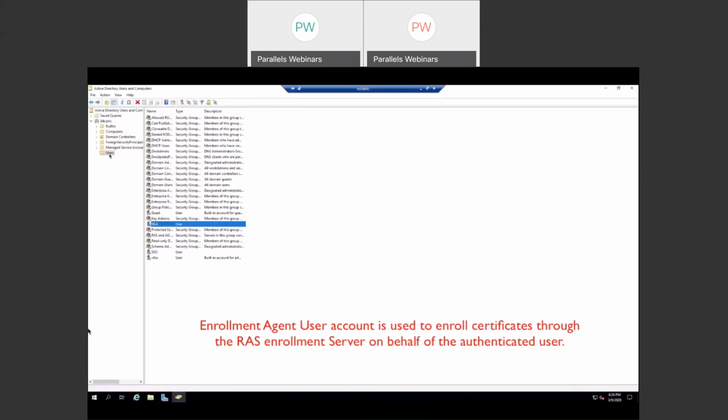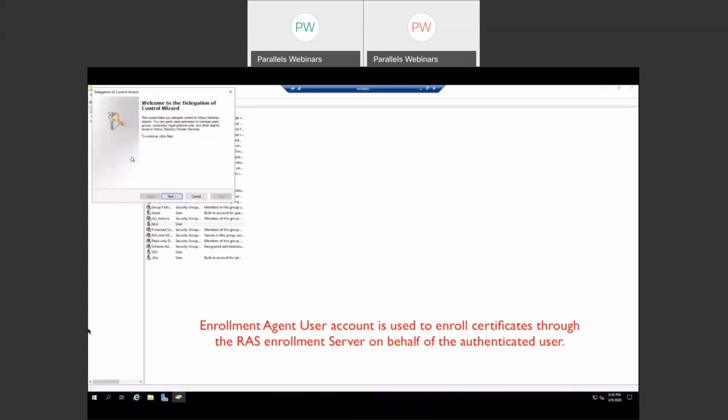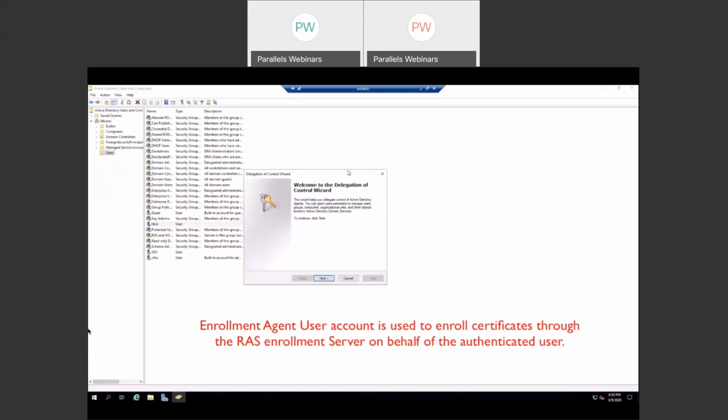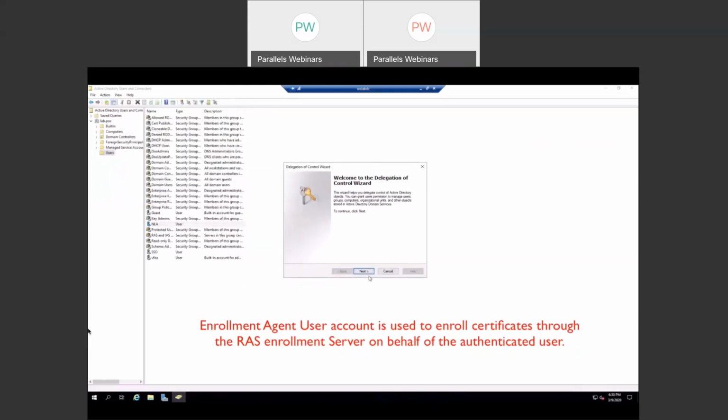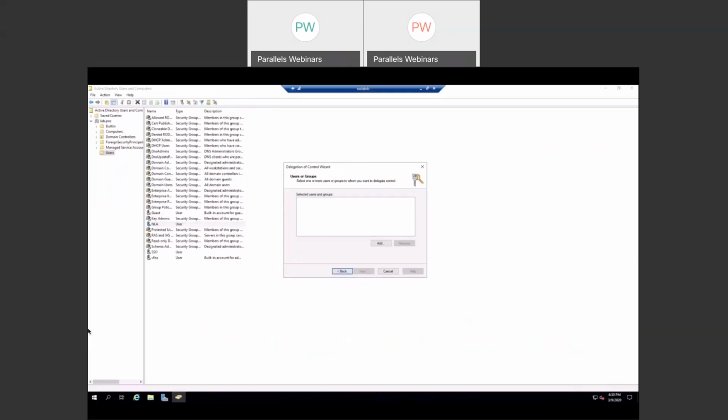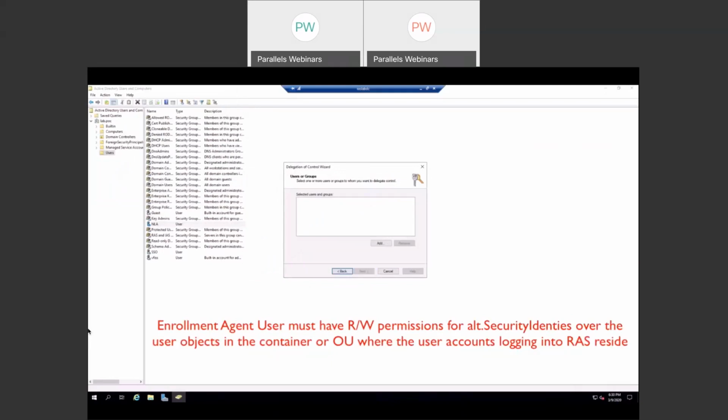Okay, so remember that SSO agent. That's the enrollment agent user. It's the account used to enroll certificates to the RAS enrollment server on behalf of the authenticated user. So what I need to do is go ahead and delegate control for that. I'll right click on the user's container and delegate control just to the whole container, just to my little farm here. I could do this at the organizational unit level if I wanted to keep everybody in the OU, but in my little lab, I'll just do it right here, on the whole container. All right, so the name in here is SSO agent. Okay, that's in, because that's what I named the enrollment agent.